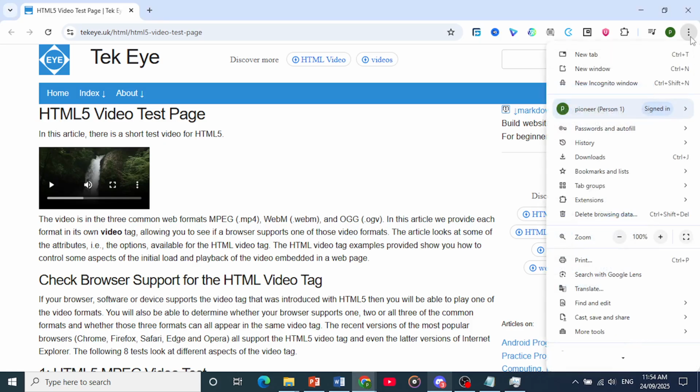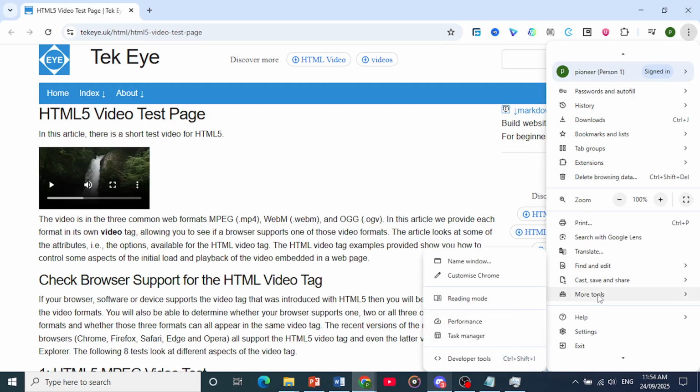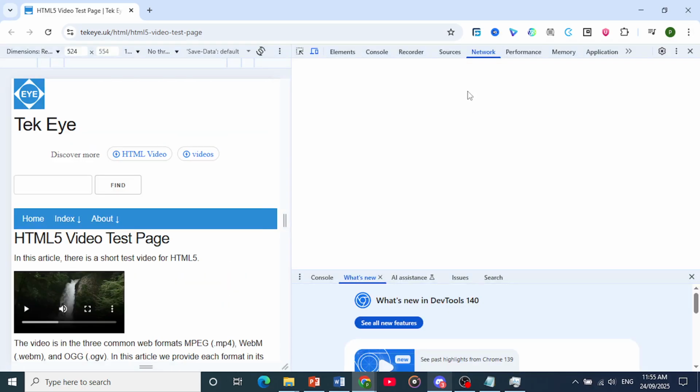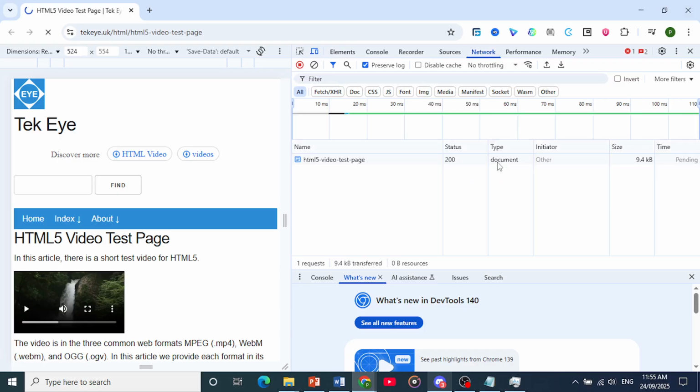You come to the top right, click on these three dots, and then scroll down until you see more tools, and then hover over this and choose developer options. Okay, and right here you should see network, and if you don't see it recording any network activity, you just press Ctrl+R, or you can click here on reload page right under network.